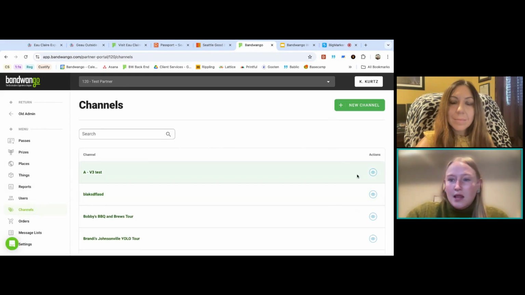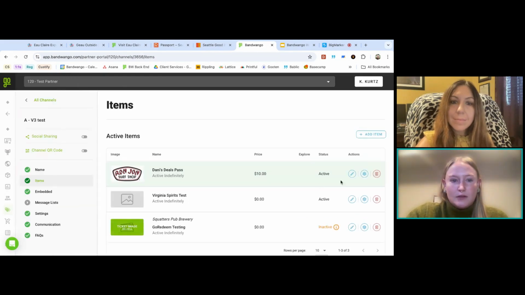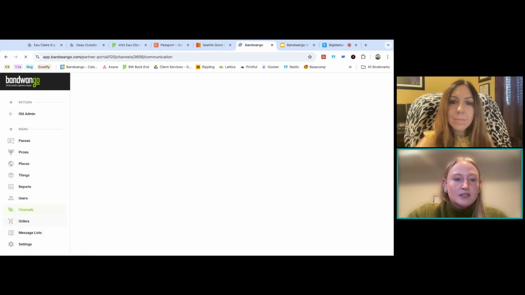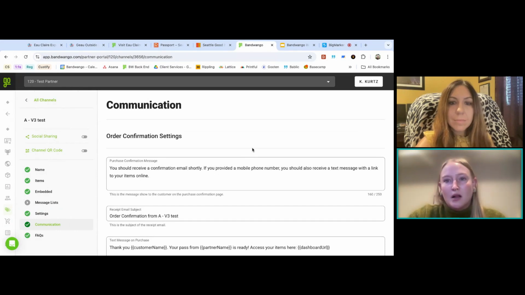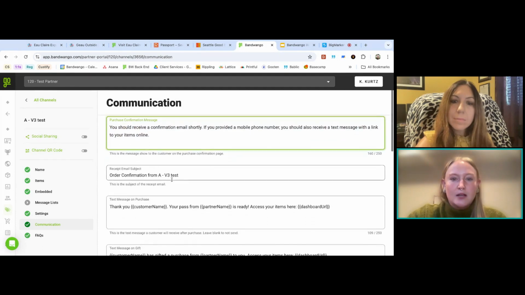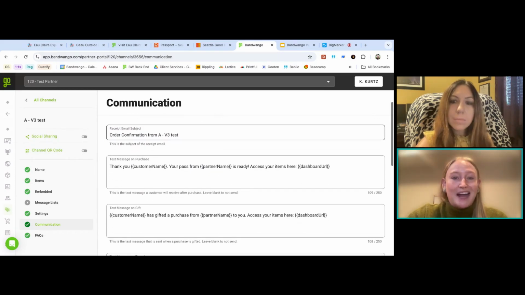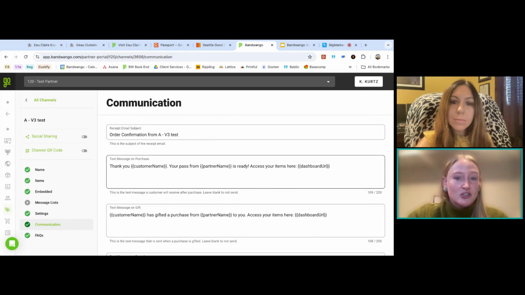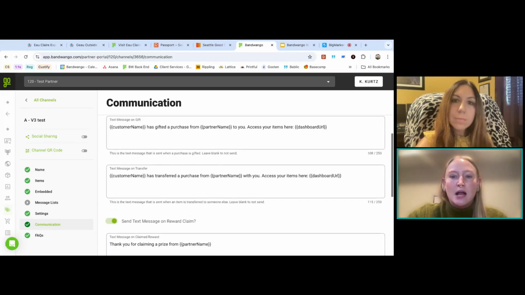The last kind of elements on here that we can go over is communication. This is just all of the copy, all of the text that is associated with any actions that take place. So when someone signs up for a pass, they're going to get this default language. A lot of this is just auto, boilerplate language. I don't think many people change this up because it is pretty default. We want to keep it as simple as possible.